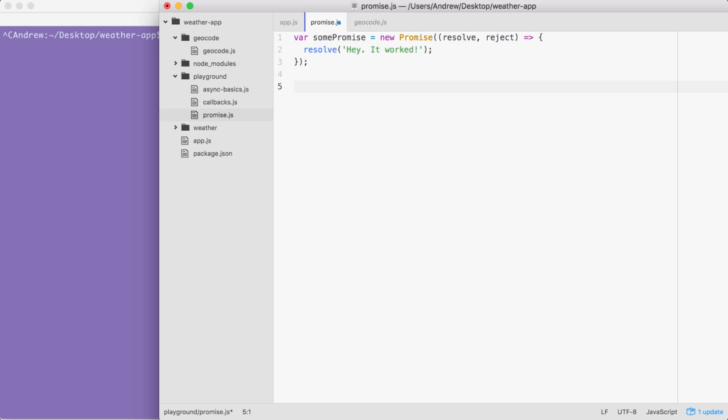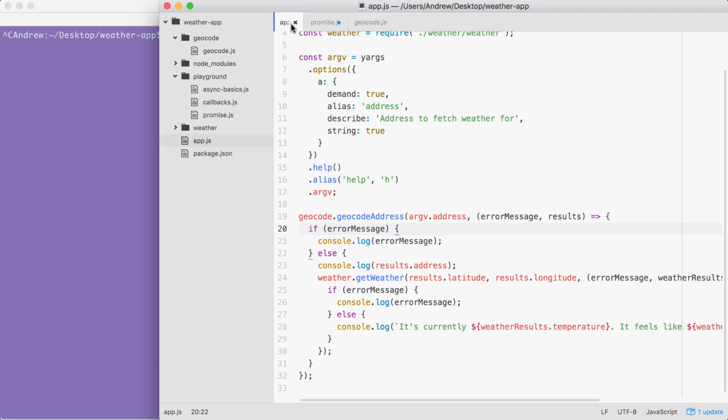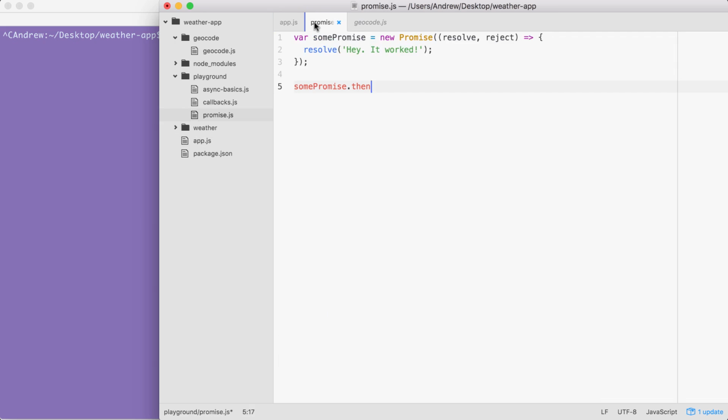Now, in order to actually do something when the promise gets either resolved or rejected, we need to call a promise method called then. Some promise dot then. Then lets us provide callback functions for both success cases and error cases. And this is one of the areas that callbacks differ from promises. In a callback, we had one function that fired no matter what, and the arguments let us know whether or not things went well. In promises, we're going to have two functions, and that is going to be what determines whether or not things went as planned.